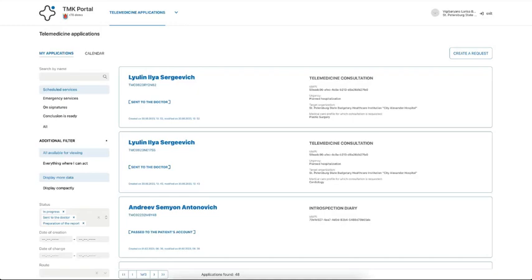Dear colleagues, we are going to show you the interface of the Telemedicine Consultation System, a telemedicine consultation service developed on the N3 Healthcare Integration platform. On this screen you see the doctor's interface, the part of the service the doctor interacts with in his daily work. The interface is quite simple.